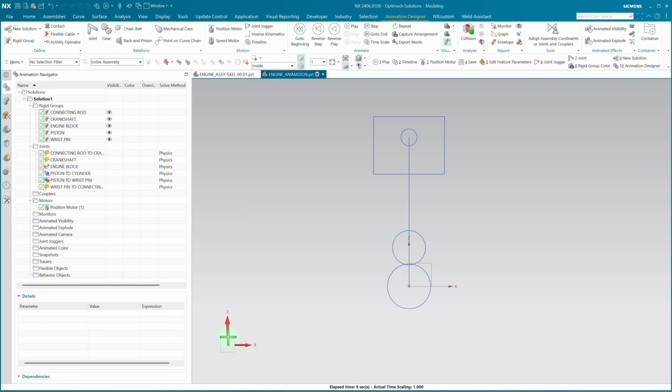And in the next video, we'll come back, we'll do the detailed design. We'll have that done and we'll add the detailed design to this animation. And we'll see how the components interact with one another. If there's any interferences or things of that nature, we can also take some measurements, plot some things. So come back to watch that video.